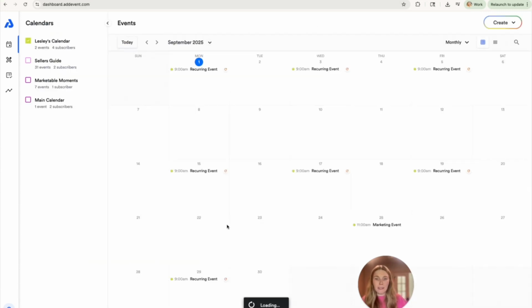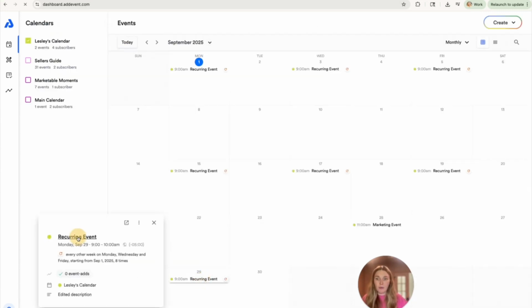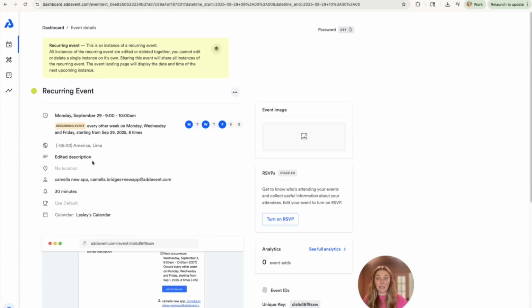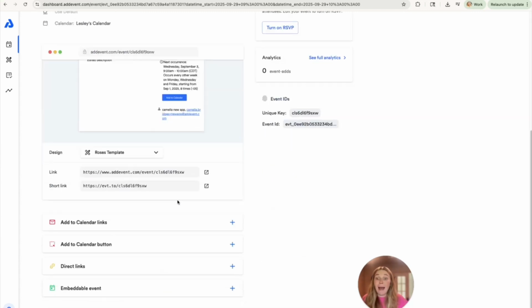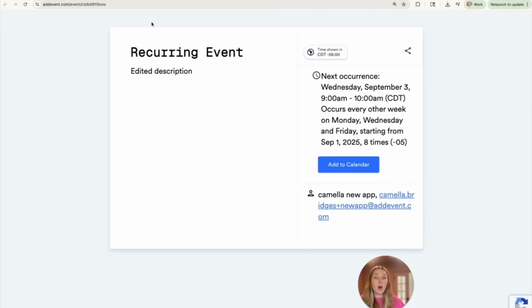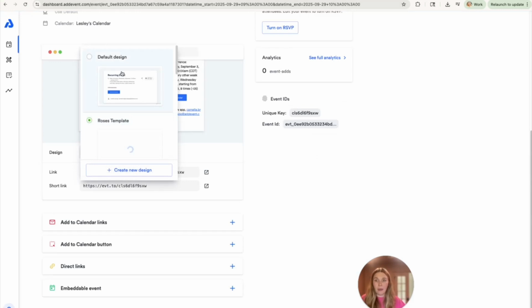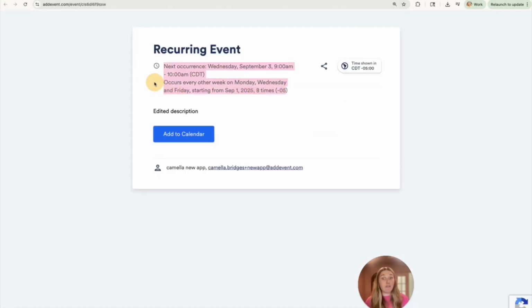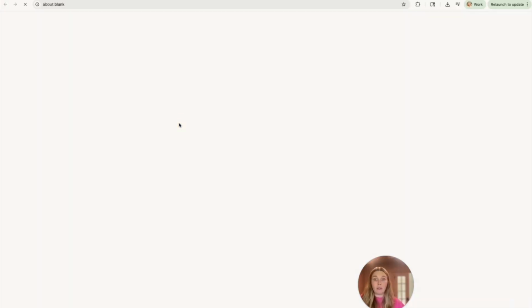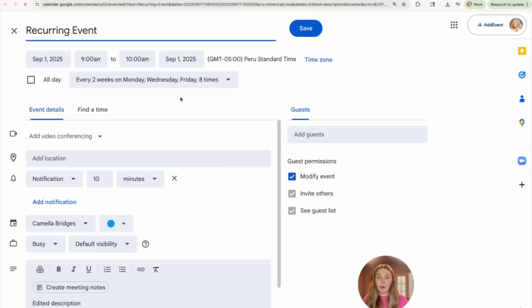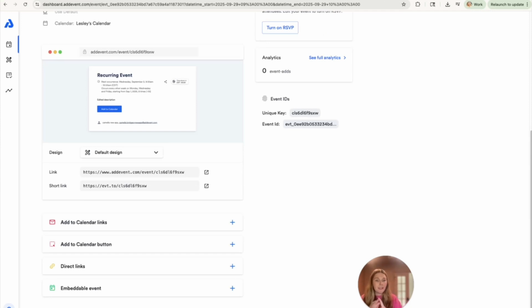So now if I go back to my dashboard and click on one of the later instances of the recurring event, you'll see the edited description. When you go to add this event to your calendar, all instances of the event will be added. You can see here on the landing page. Let me add a default template. Every instance will appear here. And then when we go to add it to our calendar, let's use Google, for example, it's going to share that occurrence schedule when we go to add the event as well. So recurring events are edited all at once and shared all at once.